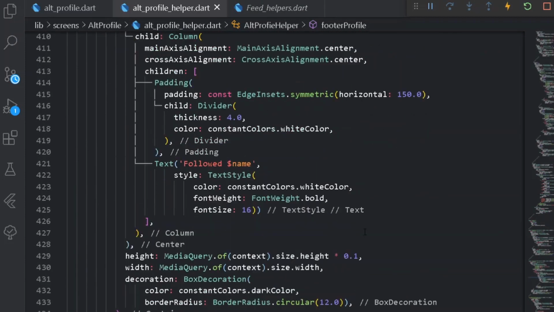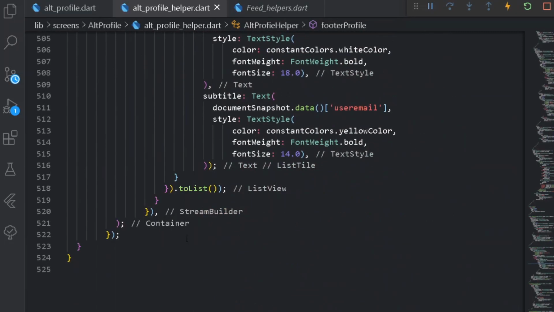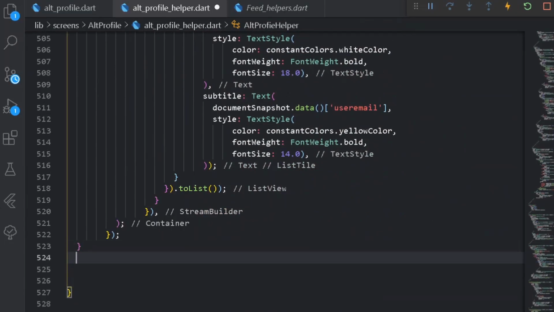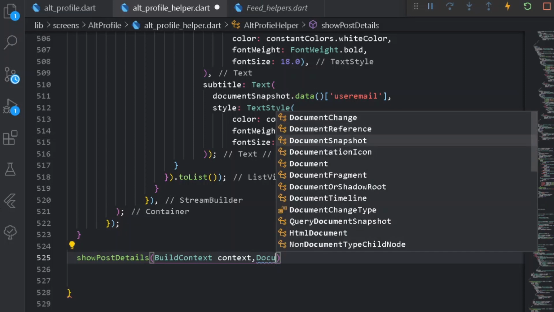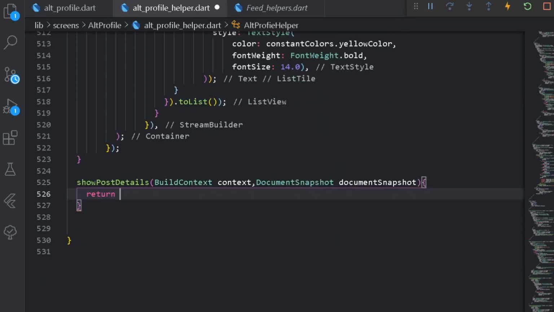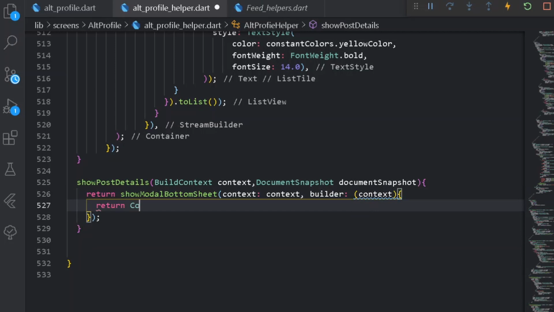We can simply construct a new method for showing details of the particular post. So here I shall be creating a new method for show post details. It will be taking a BuildContext for context, also a DocumentSnapshot for document snapshot. After having the following thing, I can simply return showModalBottomSheet. Here it will be taking a context, and under the following builder it will be having a context as well. So once we have done the following changes, we shall be simply returning a big container.